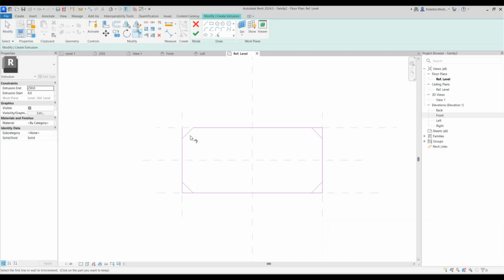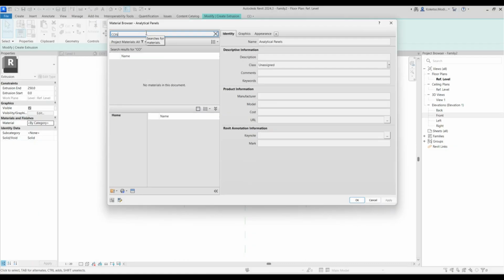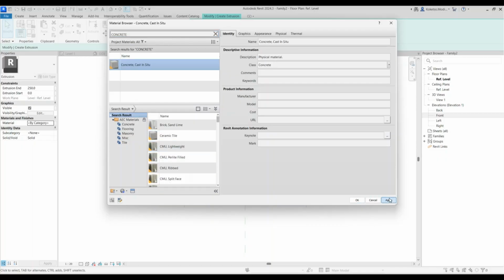And then I'm just going to mirror these diagonal lines on each side. And then I'm just going to use trim and extend on each corner. All right, so let's just apply material. I'm gonna type in concrete, load in Concrete, Cast-in-Situ, and say apply.